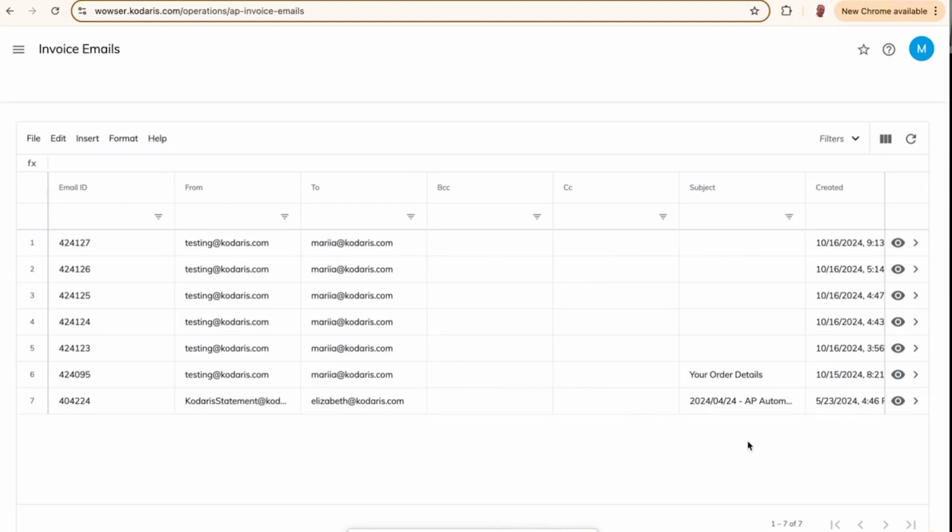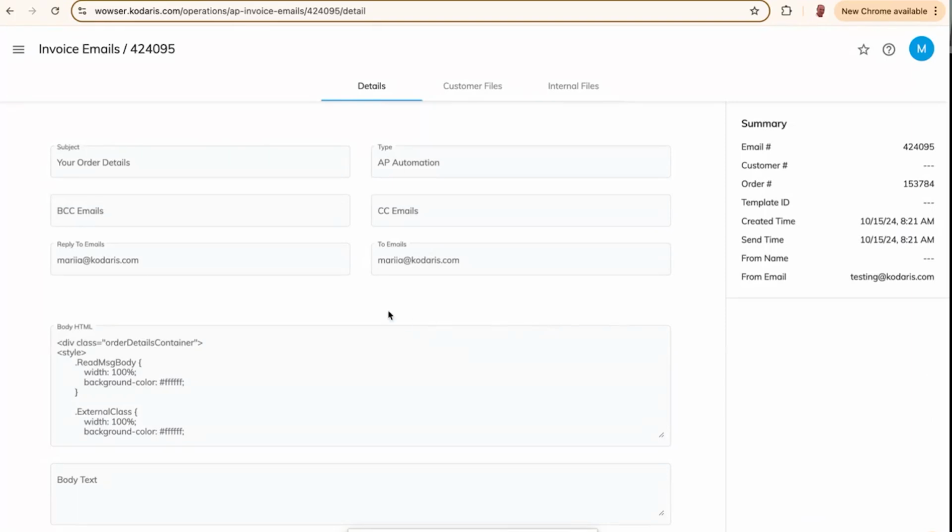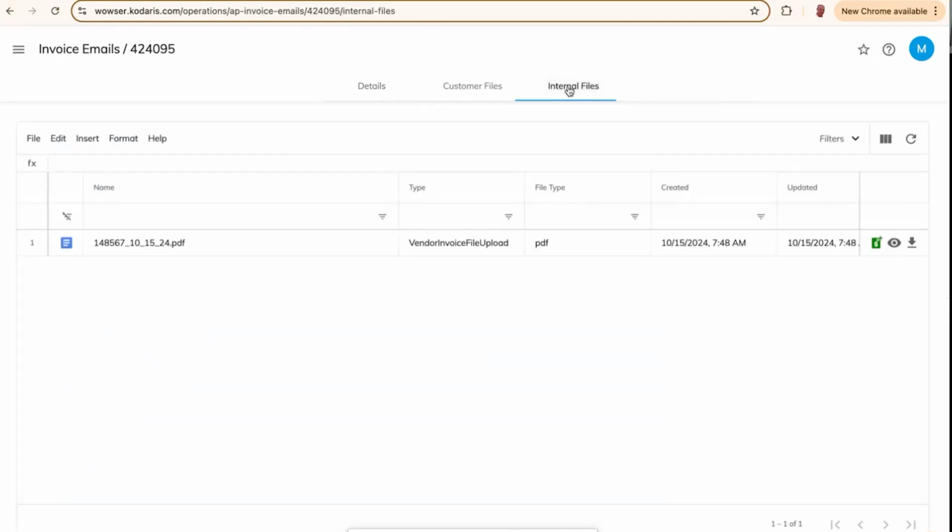So not only can I see the emails in the grid view here, but I'm going to see the ability over here to preview the email or actually drill into the email itself. So what I'm seeing is who did it come from? What was the subject of the email? What was the body of the email? When did it come in? But I'm also able to come over here to the internal files and see any documents that were attached to that particular email.